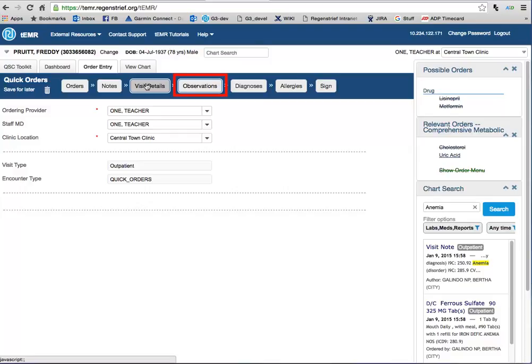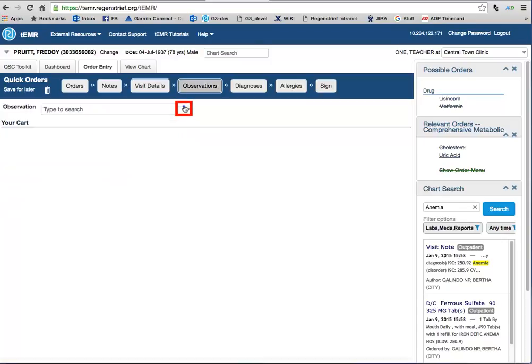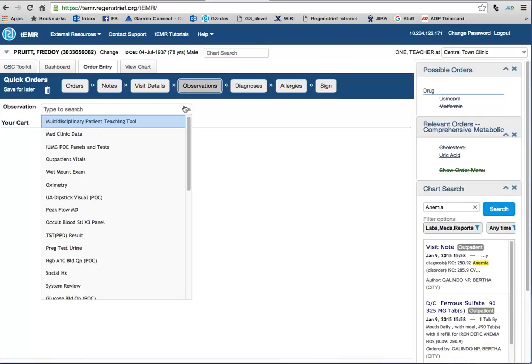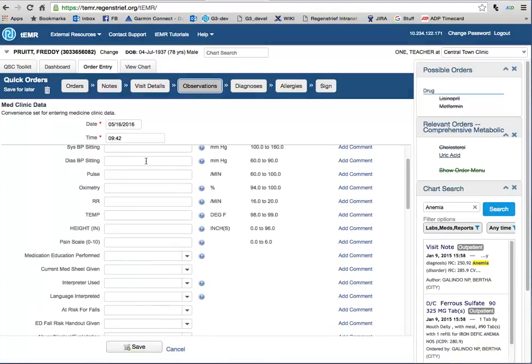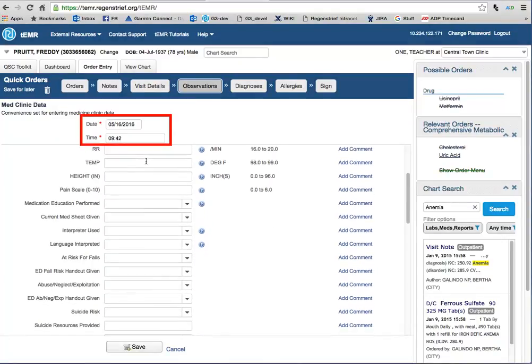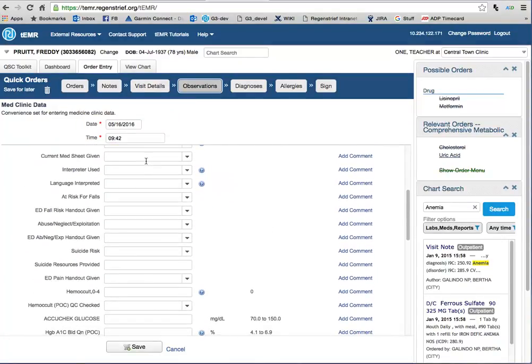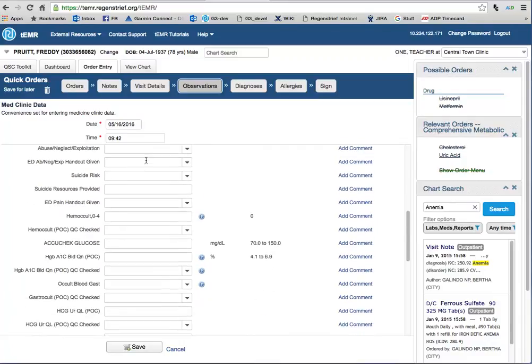Observations is an area where vital signs, point-of-care test results, and quality assurance patient questions can be recorded. By clicking on the down arrow, you can select from the drop-down box of commonly used observation sets. The observations are time and date stamped. Enter the results in the field next to the result name.